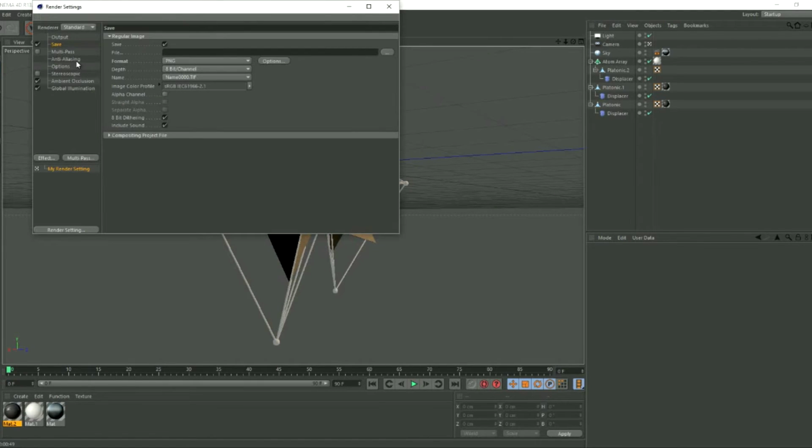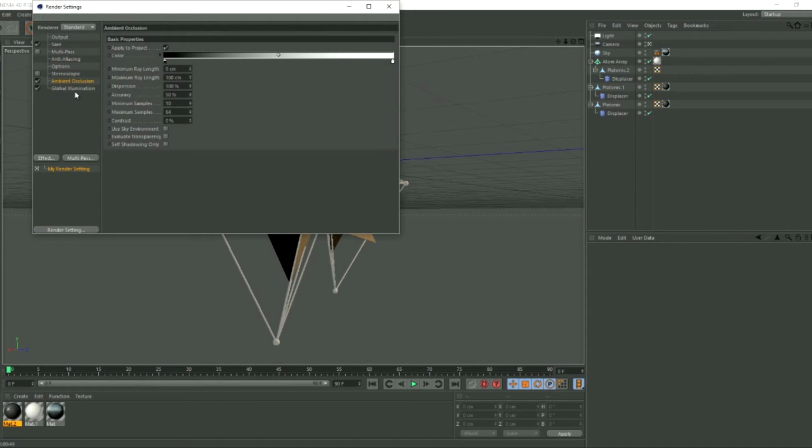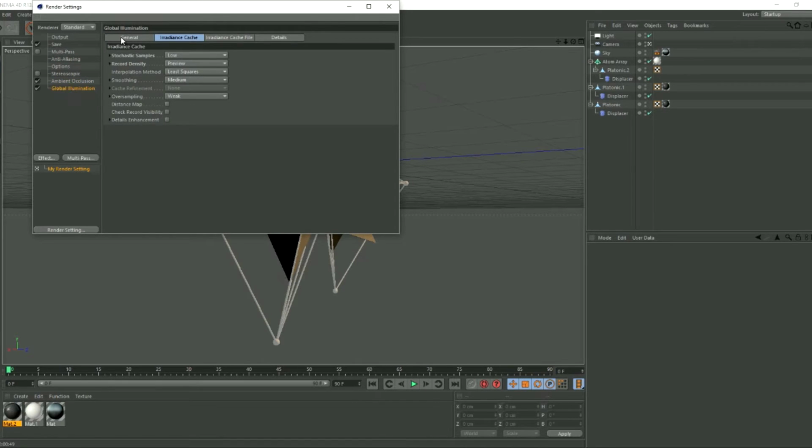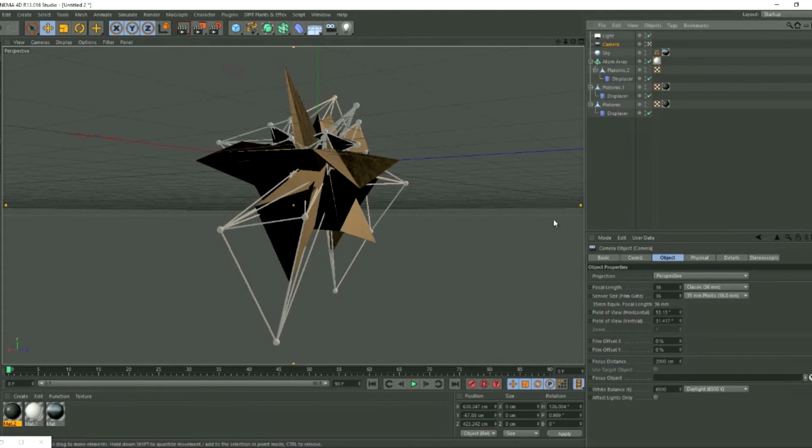Real quick, before we jump over to After Effects and stuff, I just wanted to say that I'm going to save this as a PNG. I'm going to turn it to 16-bit. I'm going to turn on alpha channel. Anti-aliasing, I'm going to turn it up to 2 and 4x4. Ambient occlusion, I'm going to leave default. For global illumination, I'm going to go ahead and turn on IR plus QMC still image. And then I'm going to turn this up to medium. And that is it.